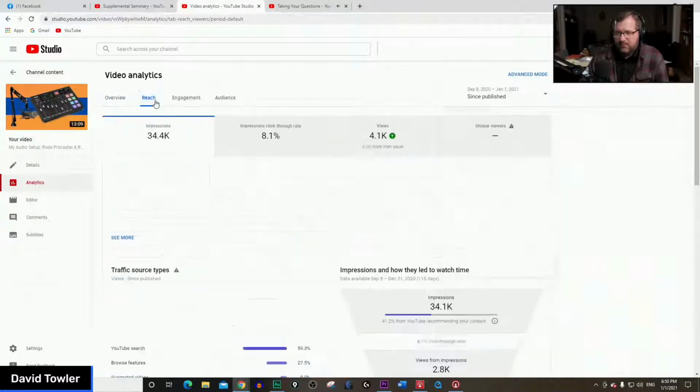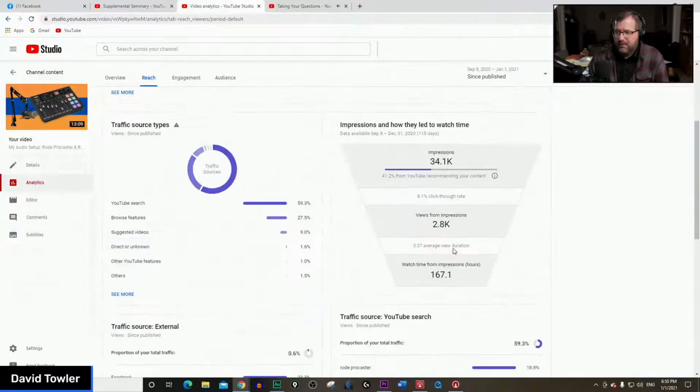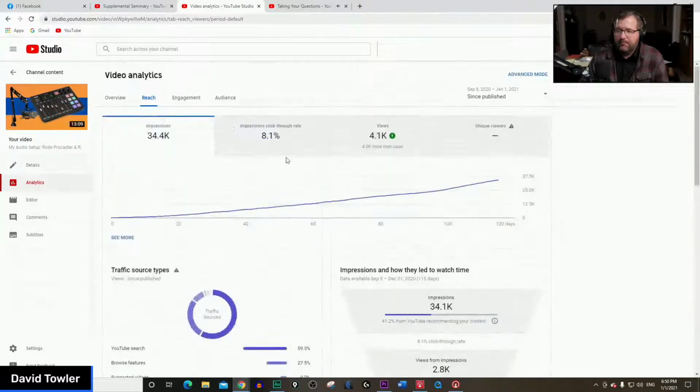Let's look at some other analytics. It's getting the impressions, and the click-through rate is good, 8.1. That's good. I think what I understand is you want about a 10% click-through rate. The impression is when they show the thumbnail, and then how many people click it based on the thumbnail, how many views you get from that, and how long they watched, and then it calculates watch time.